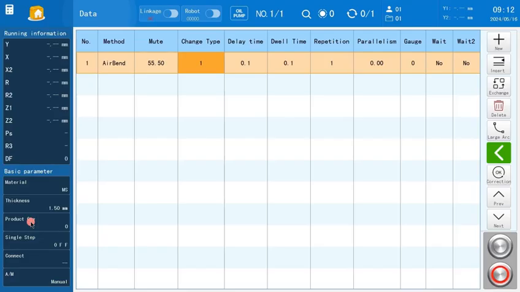Unlimited mode, from the current number of products to add up, you need to set the number of processed, the system running statistics of all processing. Planning mode, set the number of products you want to process, start counting from 0 when the system is running, until the preset number is reached.